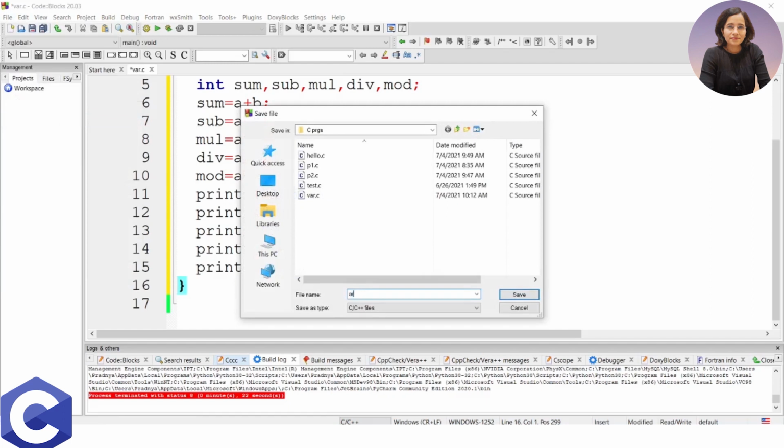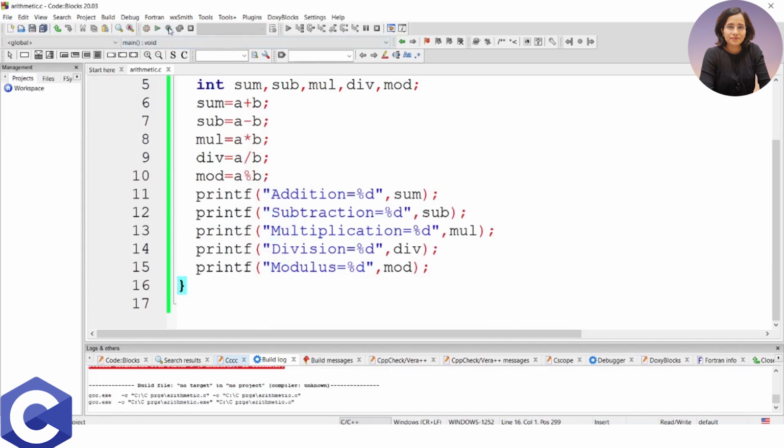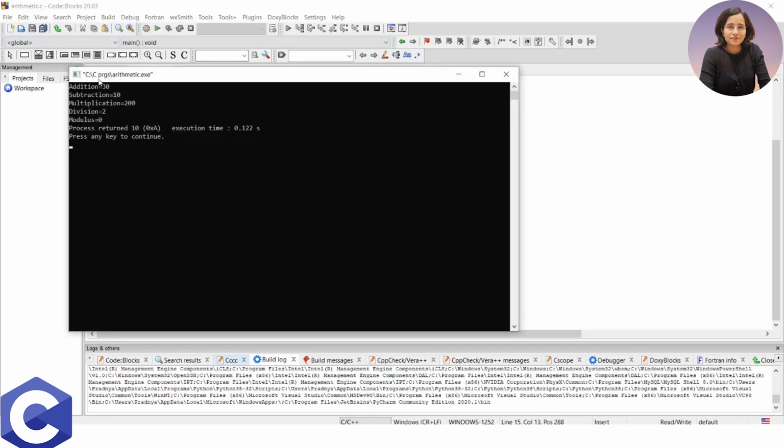Save this file. So go to file, save as, give any name. I am giving arithmetic dot c. We will use \n here so that we will get the result in the next line. So I will be adding \n to all the statements except the first. Click on build and run.